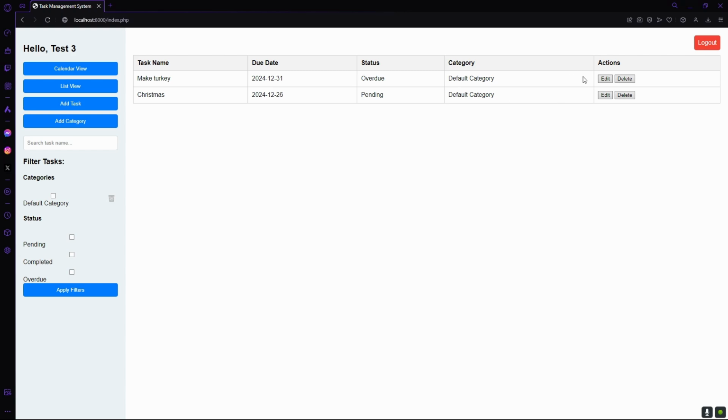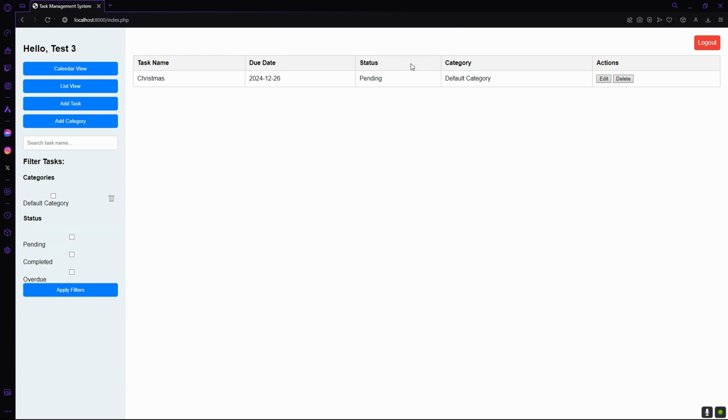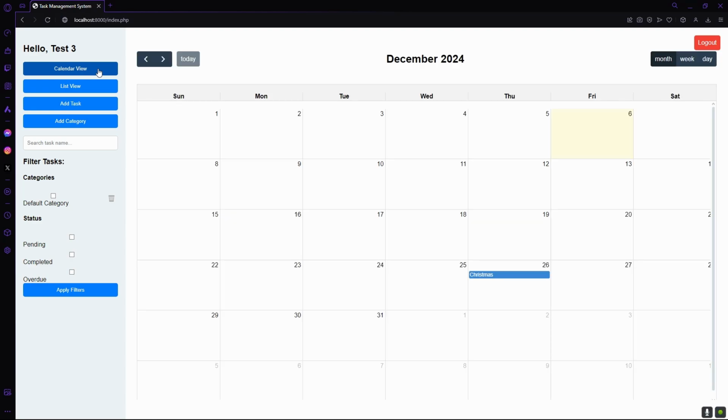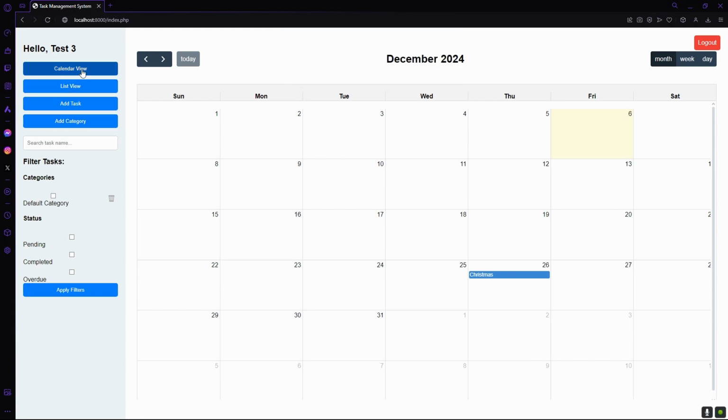We can also delete tasks themselves. Let's delete the make turkey. So you want to permanently delete tasks? Yep. And you press OK. Come back to the calendar view. It's also there. It's also gone. And if we come on Christmas, it's now changed to default category too.